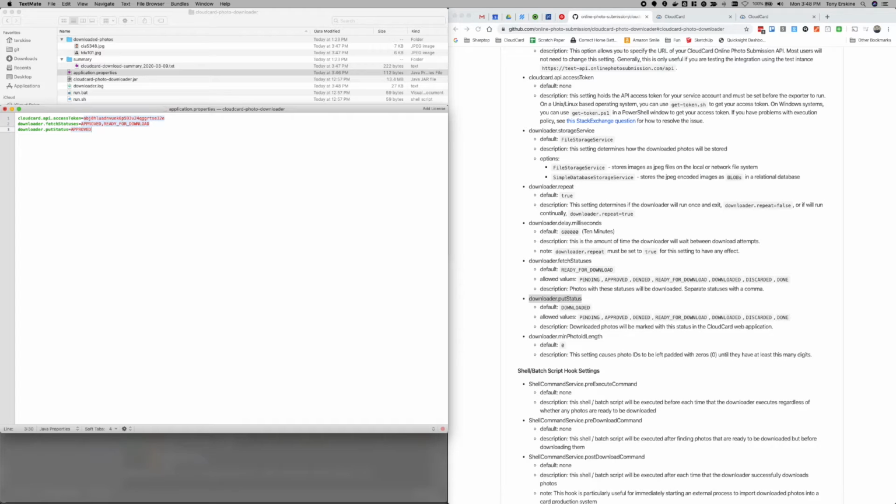In fact, I'm actually going to move to ready for download and ready for download, just to keep things simple. All right, so I'm downloading photos that are ready for download and I'm putting them back as ready for download. So I'm just not going to make a change. That allows me to not have to keep resetting those photos while I'm doing my testing and my configuration. Okay, so let me save that.